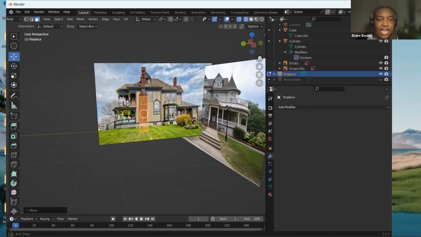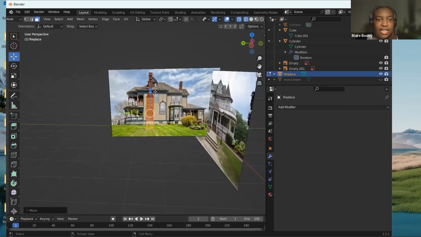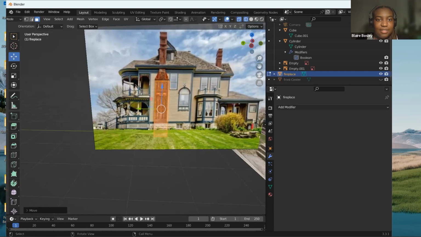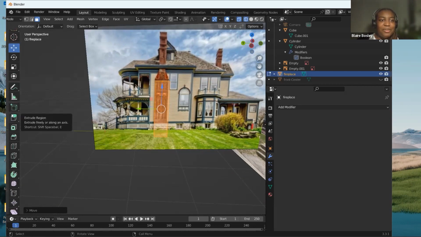Cool, so now that I have that, what you'll notice is that I need to start tapering it in. So I need to taper the fireplace and go into this point. And I wanted to show the fireplace because it uses some of our tools that are only for edit mode. So I won't go through what all of these are, but I will show some.